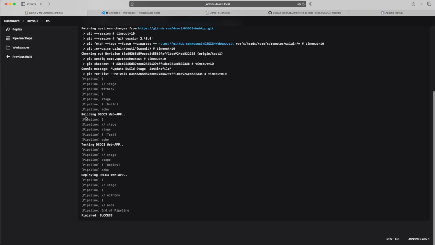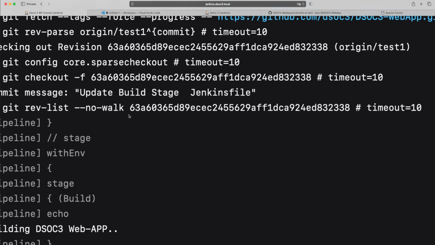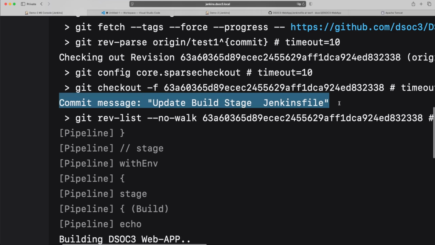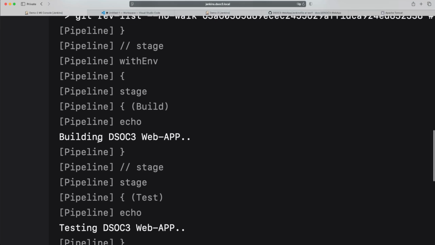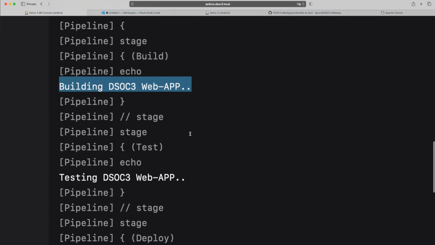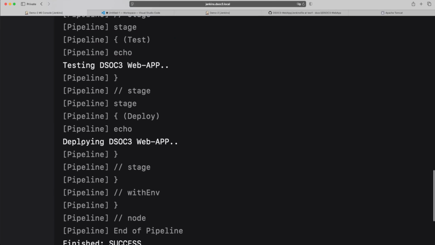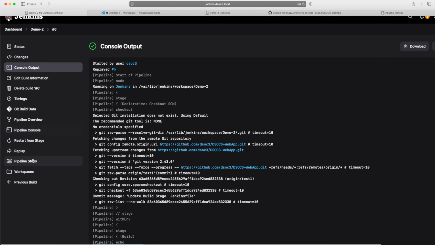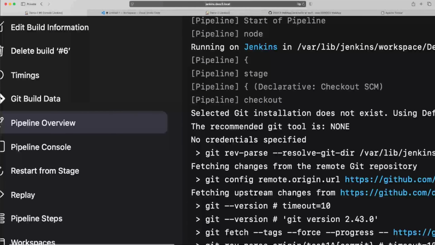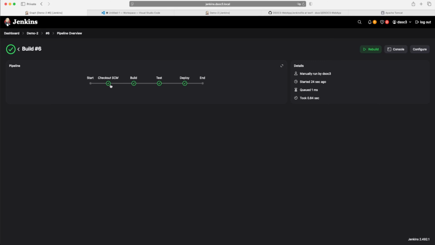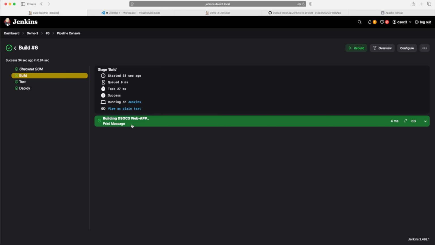Simple, it has performed building the SOC 3 web app. Of course we did not make any changes in the commit, so the commit is still the same, but it's saying building the SOC 3 web app, testing app, and deploying the web app. We can also click on this part, pipeline overview, and you can see the checkout as SCM, a default provided by Jenkins, thanks to Jenkins. And we have build, test, and deploy. If I click on this, I can simply see the same message.